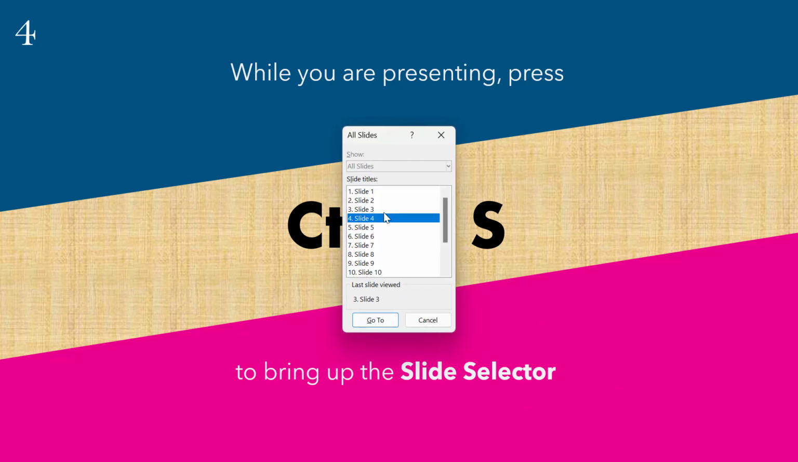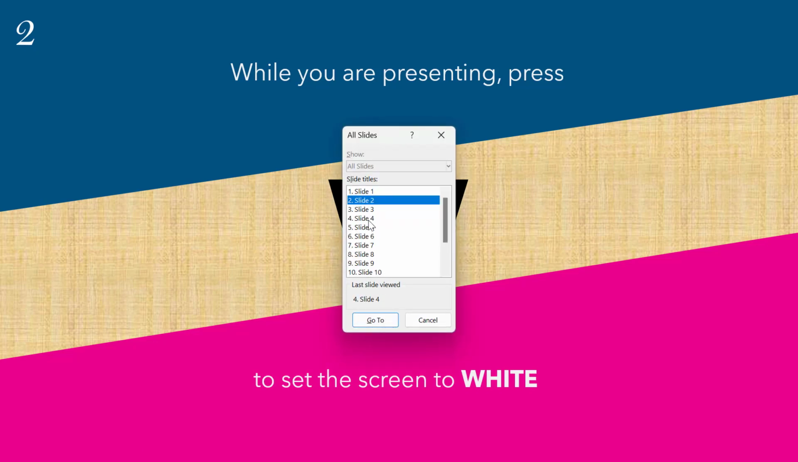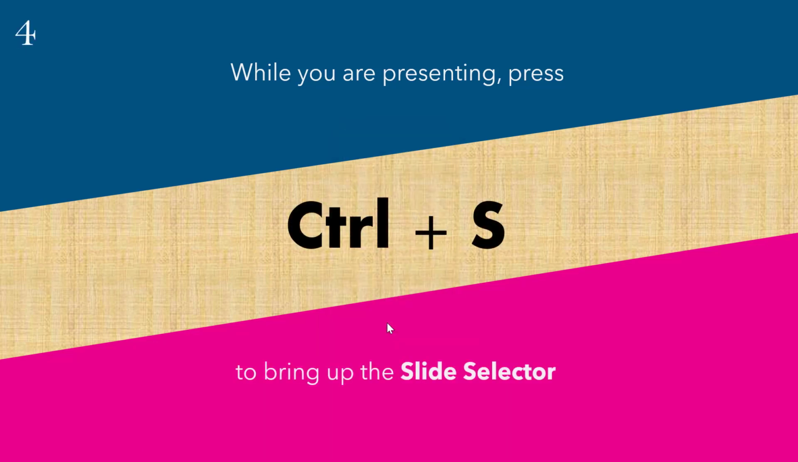And let us say you want to go to slide 2 again. I'll select slide 2 and press Go To. So it will directly go to slide number 2. And now by pressing Ctrl S again, let us go to slide number 4. So this is the slide selector shortcut which you can use to navigate between your slides. And this is one of my favorite tools.